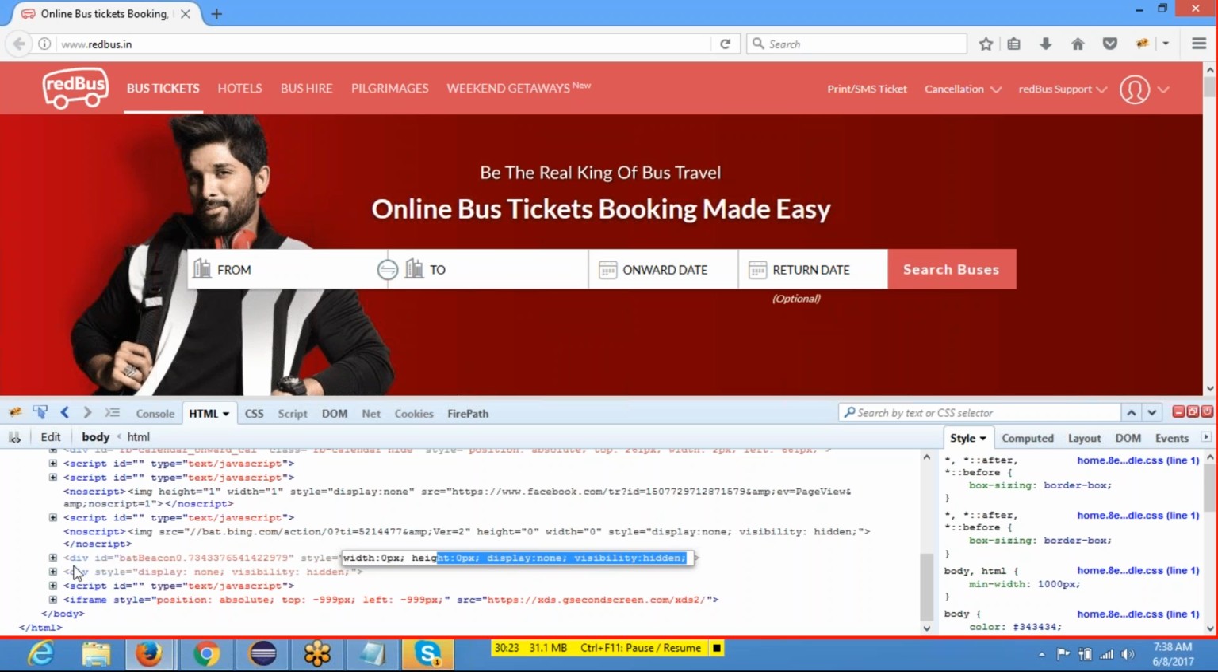Okay, and it is in gray color. If you have noticed, this is in gray color. It is like disabled kind of a thing. So all the elements which are having visibility hidden and display none are shown in the gray color.